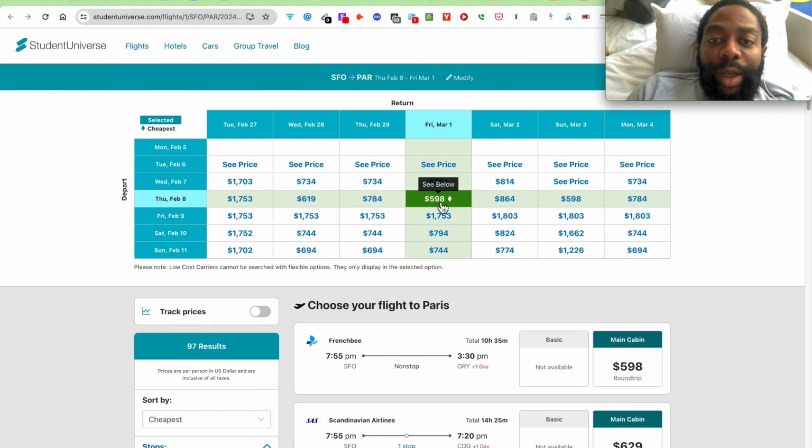Here you see from February 8th to March 1st is the cheapest. The second cheapest is February 8th to February 28th. I don't see anything cheaper closer in date. So on any other website I go to, whether it's Priceline, Kayak, Cheapoair, you name it, I'm going to look for those dates first before finding anything else.